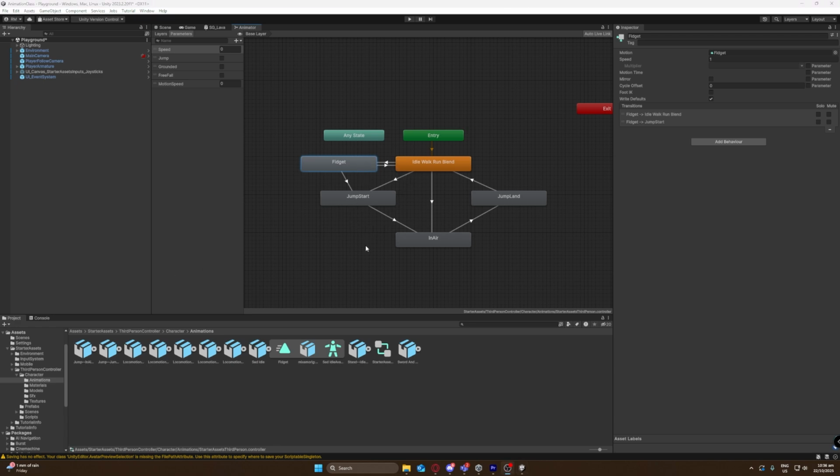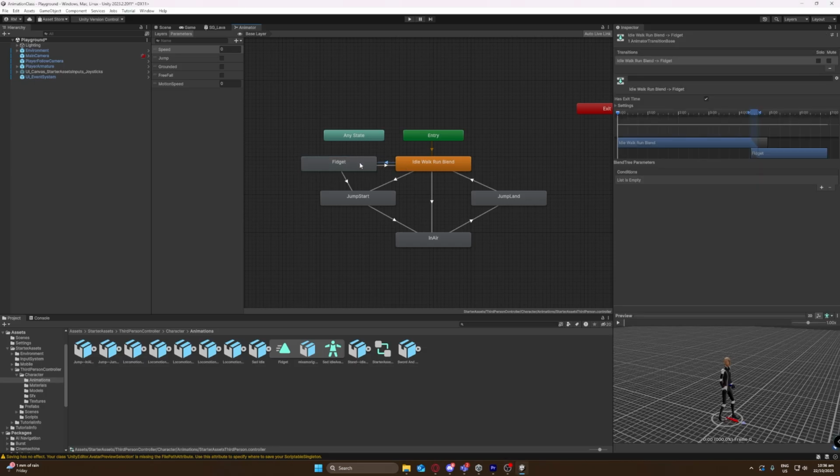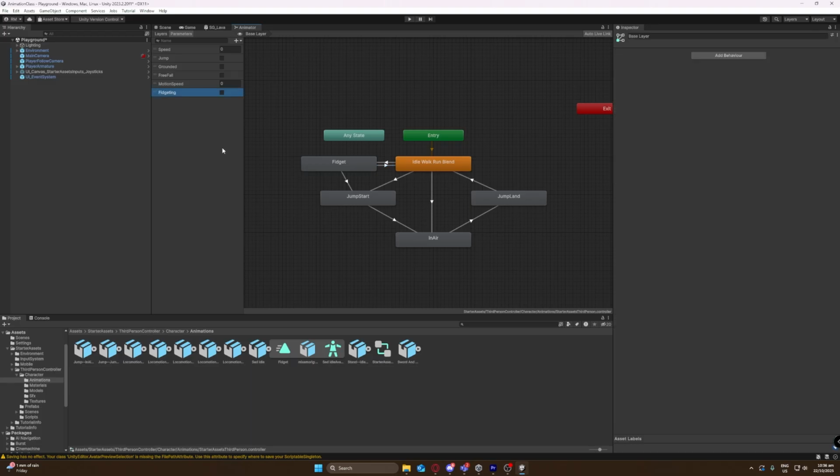Okay, great. Now we need conditions though, because this is not enough. It doesn't know how to enter fidget or how to exit fidget. So we're going to add up the top here under this parameters tab, plus, add a boolean, a true or false statement, and we're going to call it fidgeting. Now with that boolean created, we can now use it as a trigger condition.